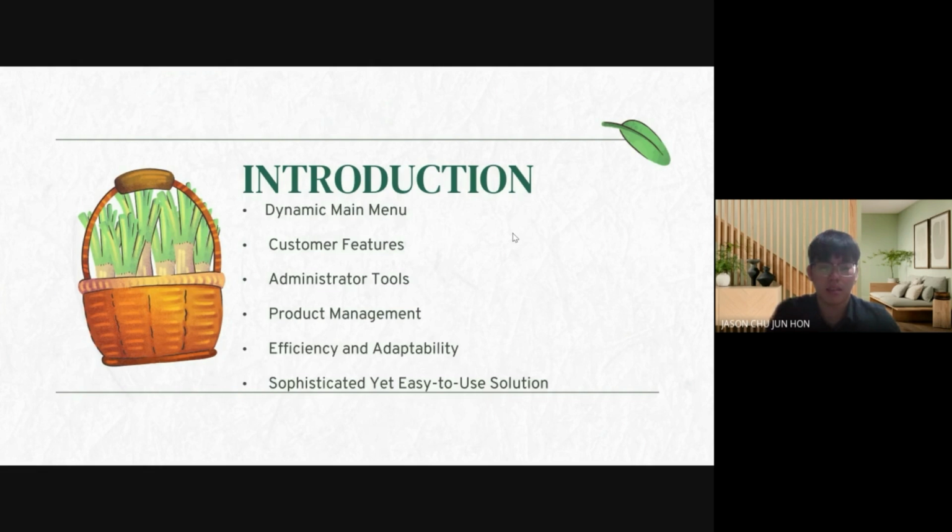The second is customer feature. For our valued customer, the grocery store management system offers seamless integration, allowing them to add items, review selection, and view total amount and discounted price. Our system validates inputs and enhances the shopping experience to increase customer satisfaction.